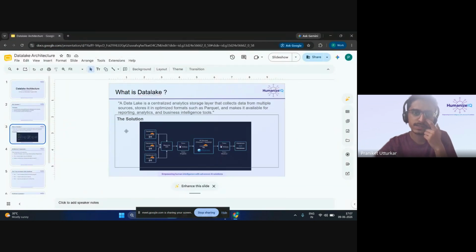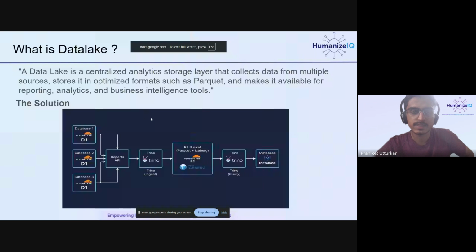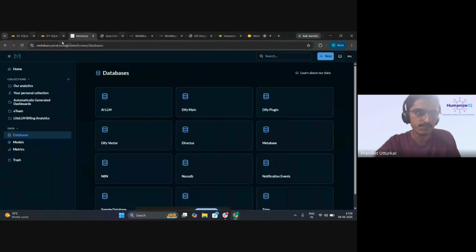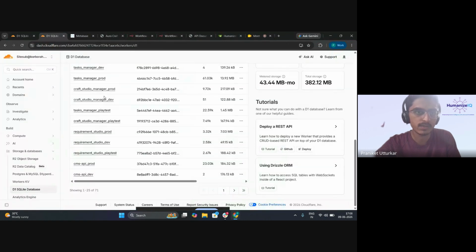Now, what is a data lake? We have understood why we are going to use it: we are not able to connect the D1 databases directly to Metabase, so the data lake acts as a middleware. A data lake is just a centralized analytic storage layer that collects data from multiple sources, meaning databases. In this diagram, you can see D1 database, database 2, database 3. These are multiple Cloudflare databases like user management and others.